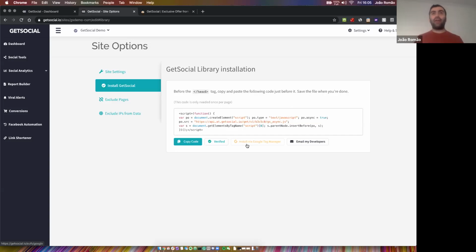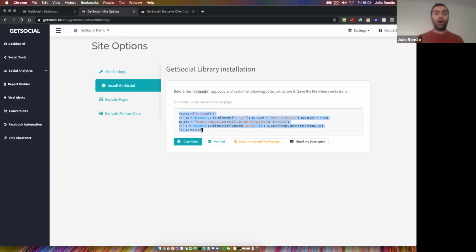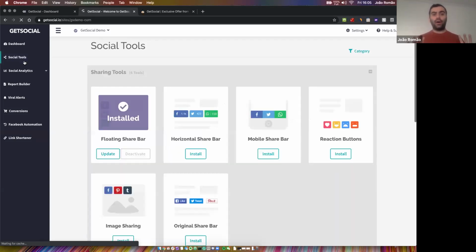If you don't have any of those two solutions, you can, as with any other marketing tag, go here to settings, site settings, and then install GetSocial, and you will have your tag, which you just copy and paste into your code before the head tag. So once that code is online, the majority of your work is now done.